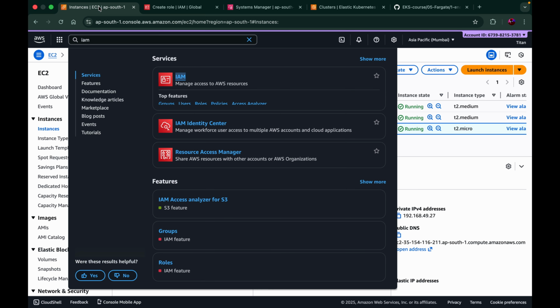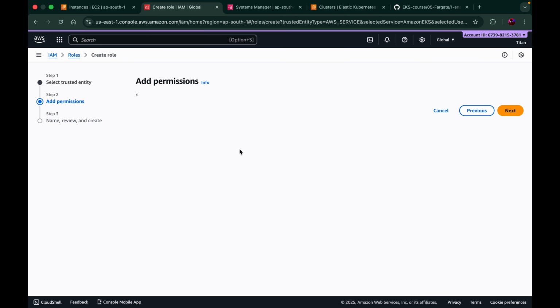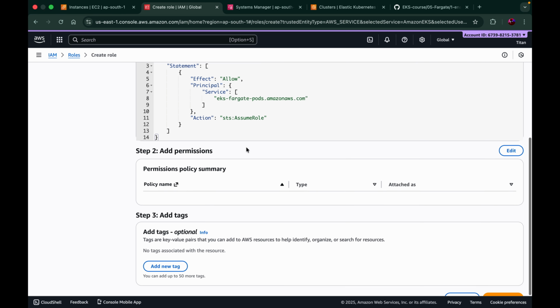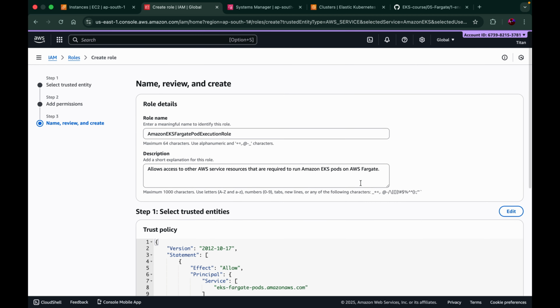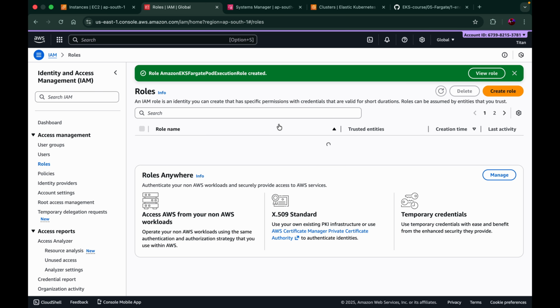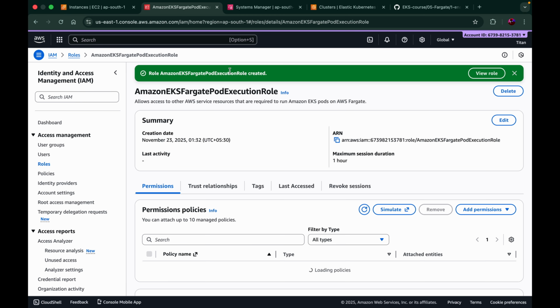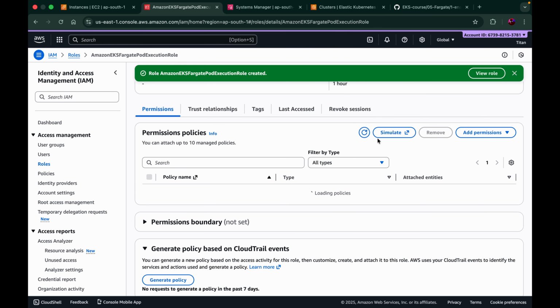Alright. So once this part is done, I'll just click on next. We'll give it a role, and then we'll just click on create role. Alright, so the role is created. I'll click on view role. So this is the role which is created for us. Now I'll just add permissions here.